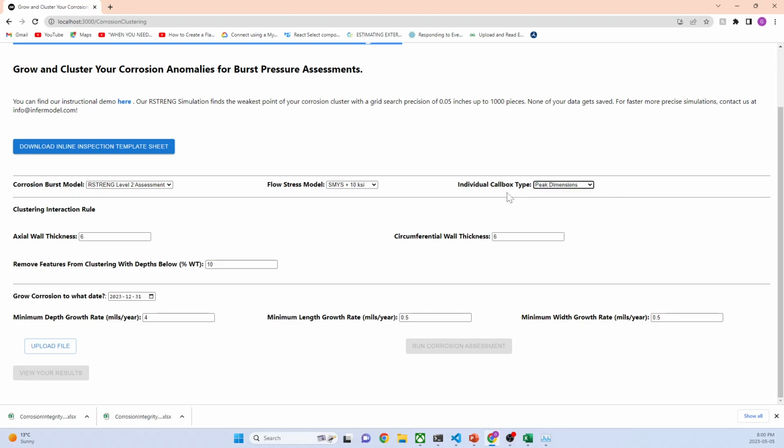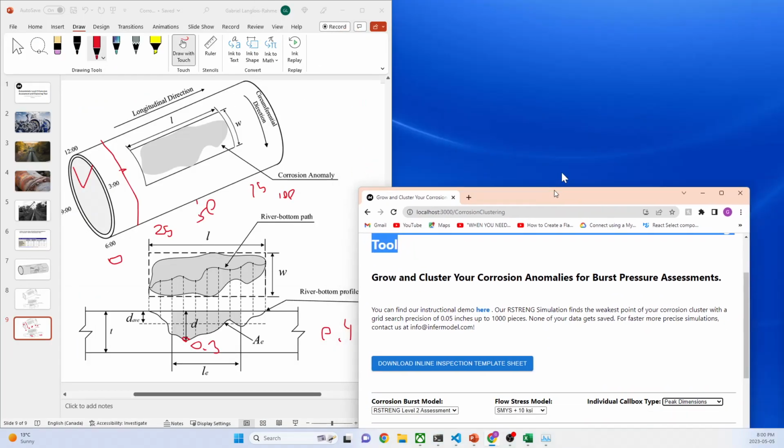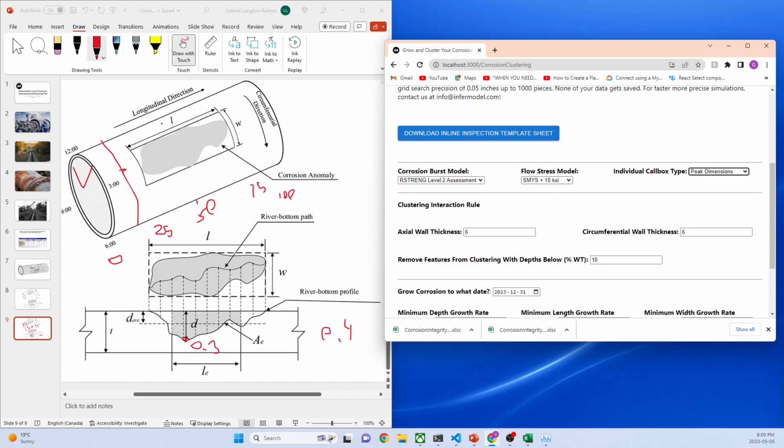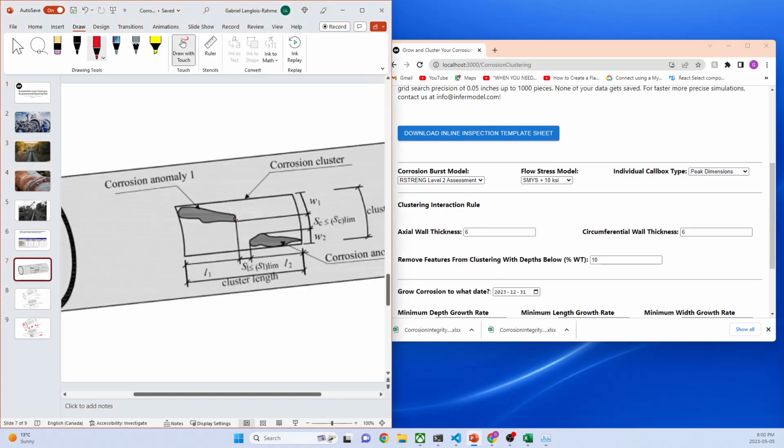So if for the individual features you're given something better than a rectangular box, which is not very typical, you can use those better measurements. You've got your axial wall thickness and circumferential wall thickness. This is your clustering rule. So again, axially, this is a better diagram. If I look at it in this direction, is this within 6 wall thickness? Is that the rule we want to use between this and that?